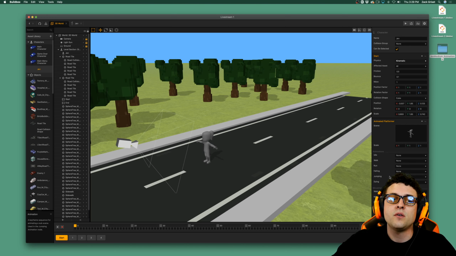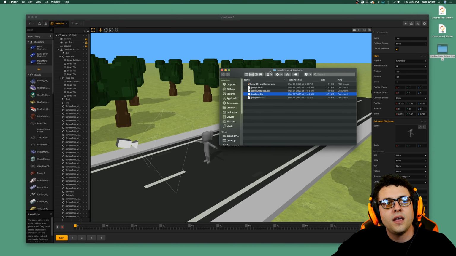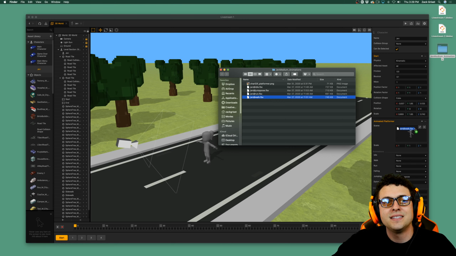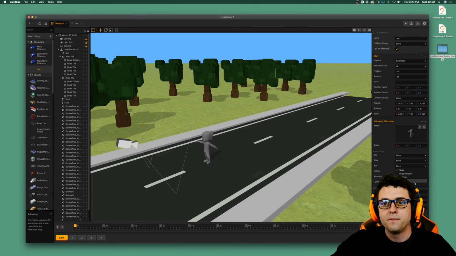I also have the run and walk animation in here already because I was messing with this template and getting this all set up. But for everybody watching the video, you'll want to take the run and walk FBX files, drag them in here and drop them into this little window right here, and that will make the animation show up on the drop-down menu. For me, I've already added it, so it's already there.